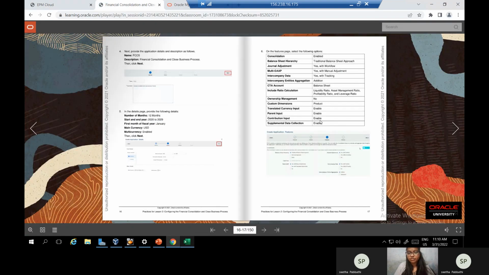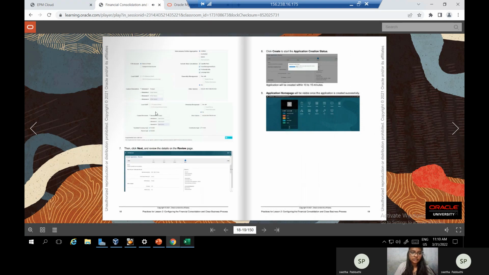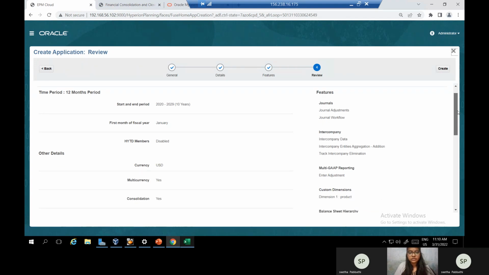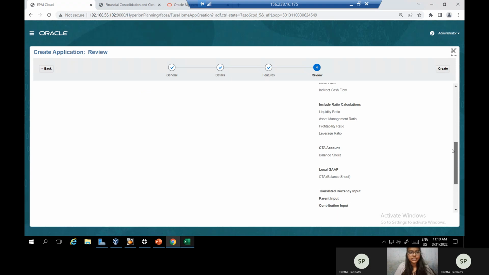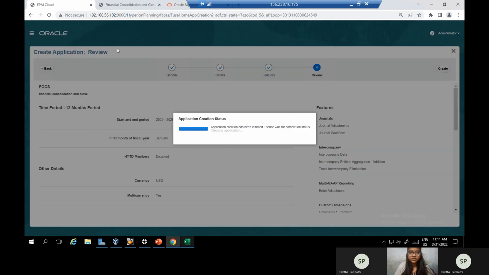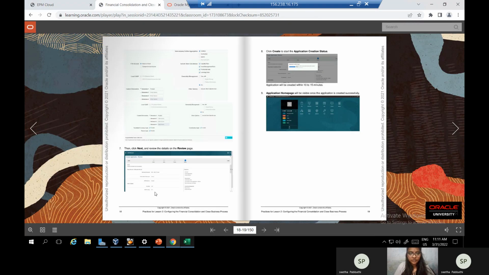After entering the details in the features page, we click on next, and we are going to the review page right now. Back to the application. In the review page, whatever we are inputting in the application, we can review here. If you want to make any changes, just go back and add it, and click on next and the same process. And here we have to create the application. Click on it. See here in the review page, after viewing the details, you have to click on create, then the application creation process will be started. It might take 10 to 15 minutes to create an application.